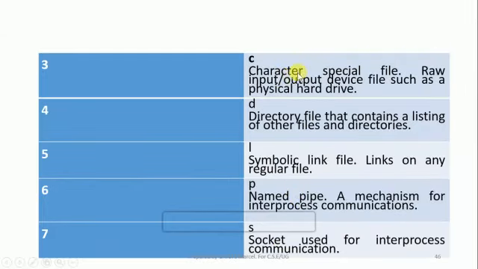If it is C, it is a character special file, used for raw input output devices. It is a special file which has a character set, used to access other external devices. If it is D, it is a directory that contains a list of other files. This is like a chamber or a room. If it is L, it is a symbolic link, a shortcut on which you click and you will be redirected to another file.